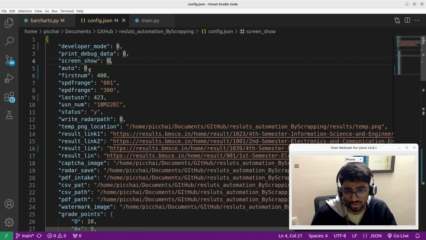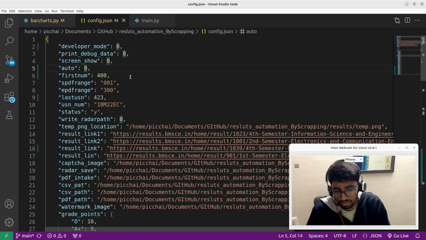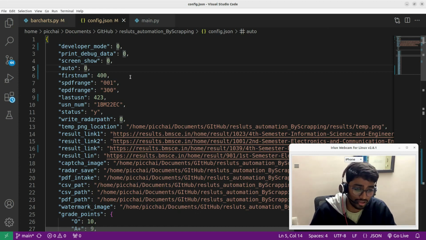Next, automation. When a developer is developing their tool or website, automation means they need not go through all the settings a user would give. I have given an auto option: if it is enabled as one, the tool will not ask for any settings in the GUI. It directly takes the data from the configuration file itself.